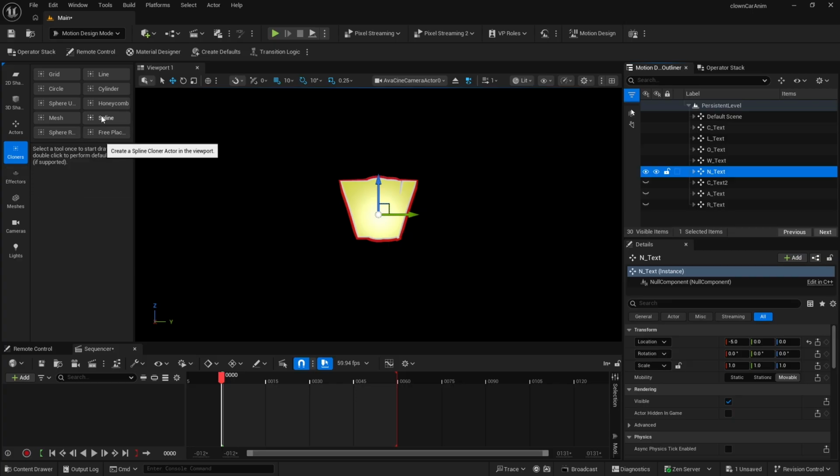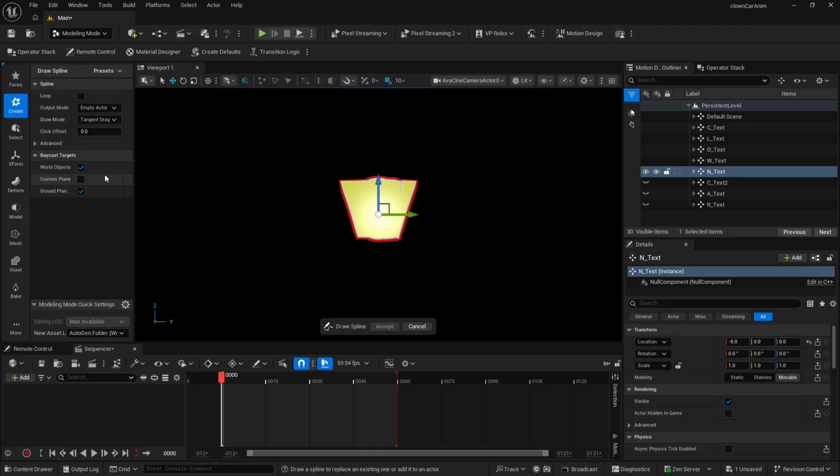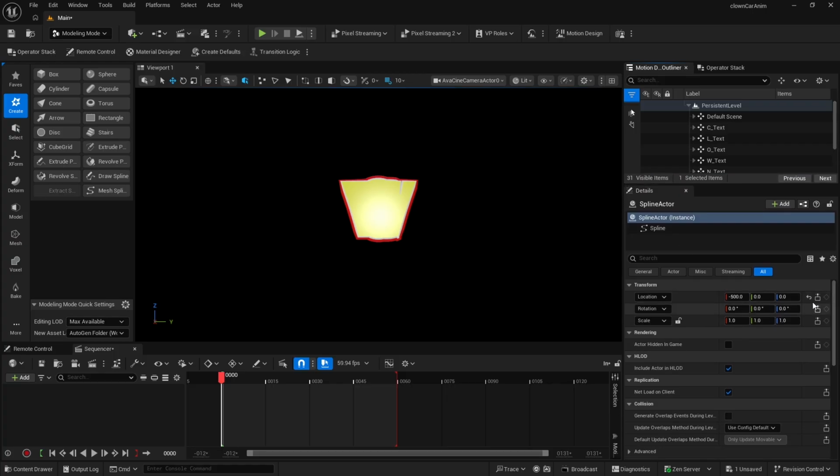Now we do have this spline tool here, but I don't prefer this one because it takes a little too much work. So I'm going to jump out of motion design mode and I'm going to go into modeling mode. And right here in the Create tab, you'll see this option to draw spline. I'm going to select it, then I'm just going to jump into the viewer and click once and then hit accept. You don't see it right now, but there is a spline point in our viewer. I'm going to select the spline actor right here that we've placed in. And I'm going to reset this right here. And that spline now is right here at this point.